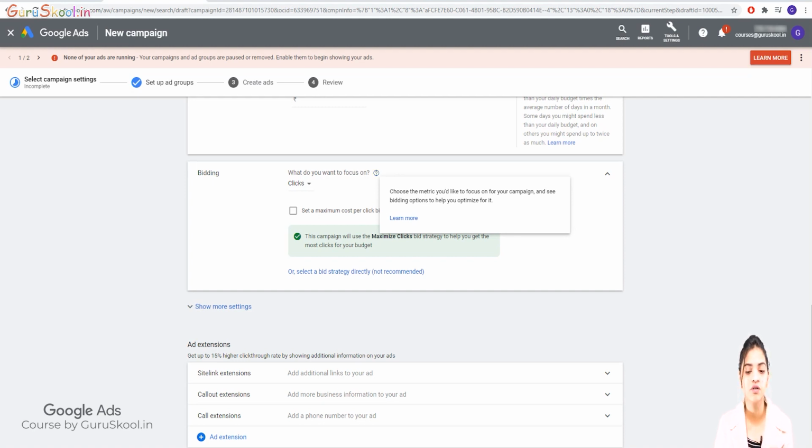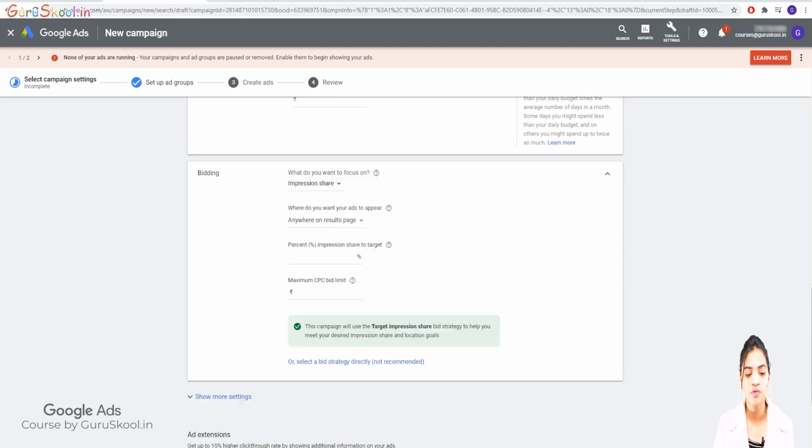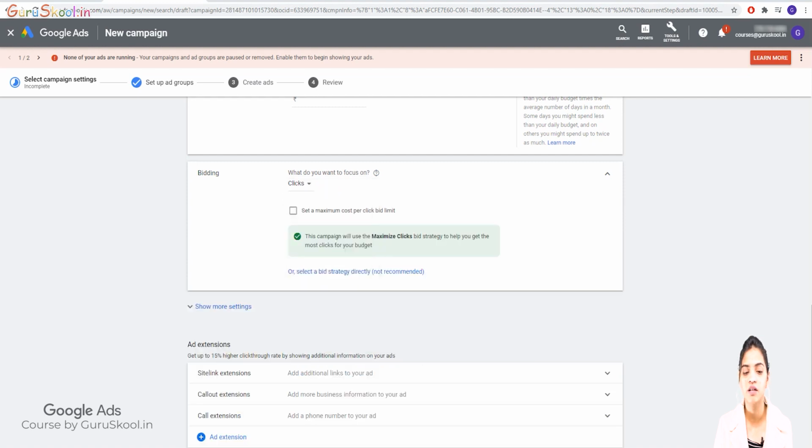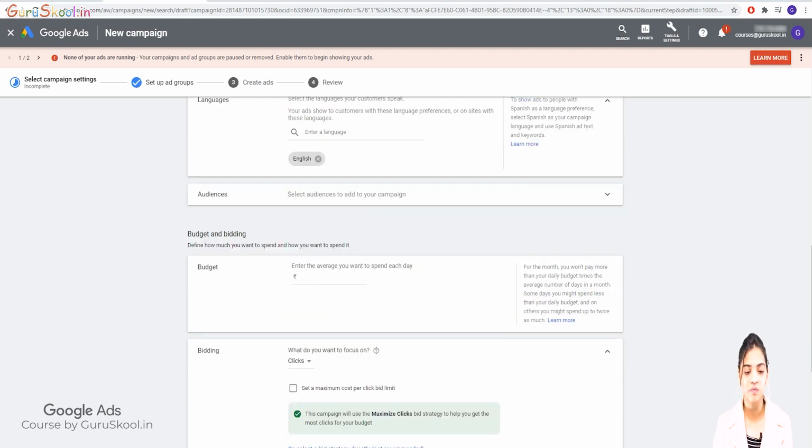Now it's asking what do you want to focus on. Choose the metric you would like to focus on for your campaign and see bidding options to help you optimize for it. And if I choose impression share, then I have these kinds of options, I'll talk about that later. But as of now, we'll stick to clicks. That's CPC, cost per click. And that's set a maximum cost per click bid limit. And then you can set a maximum CPC bid limit, right?